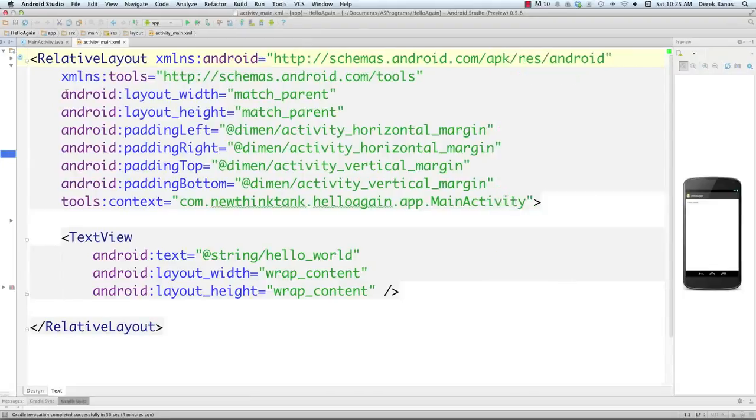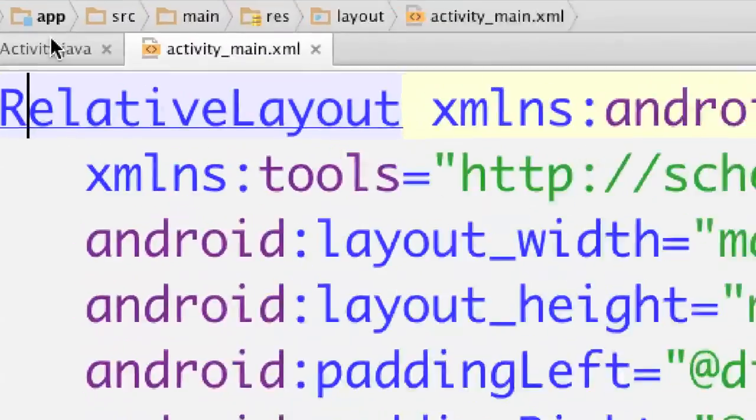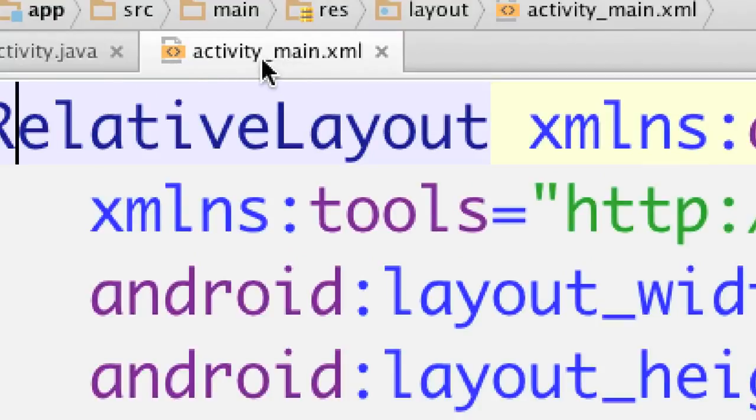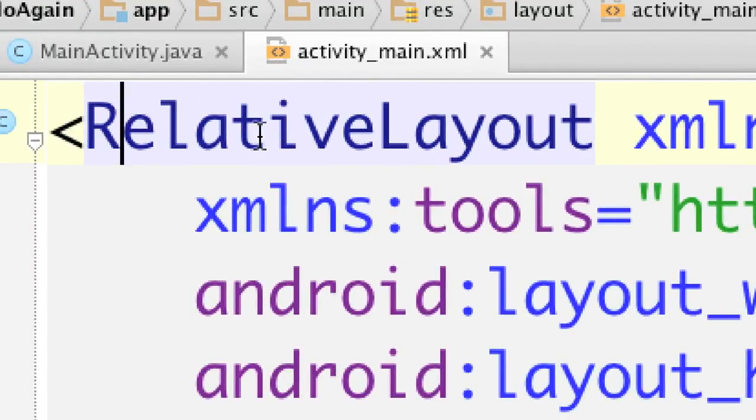It's just going to take a little bit of time. All right, so like I said, whenever you first open this up, Activity Main is going to be showing on your screen, and you're going to see relative layout. You may ask yourself, what is relative layout? Well, I'm going to quickly explain all the different layouts available.